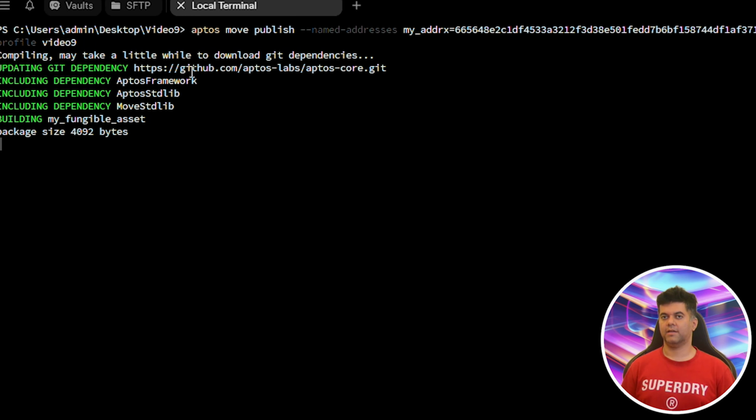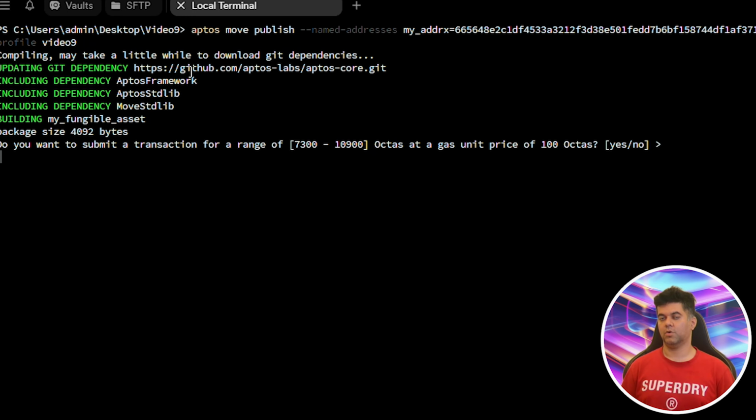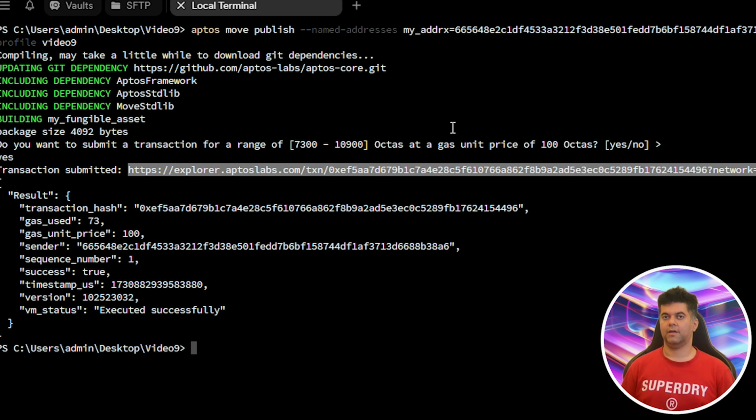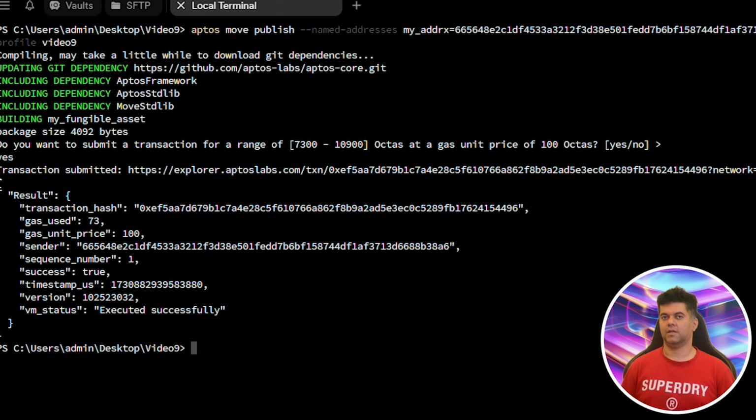The named address flag is used to replace the my address placeholder in our code with the actual address of our account. Once our module is deployed, we can interact with it using the Aptos CLI. So let's go through each functionality.